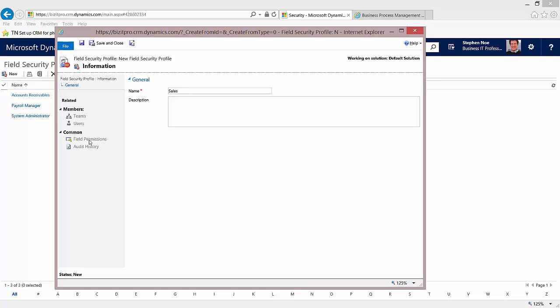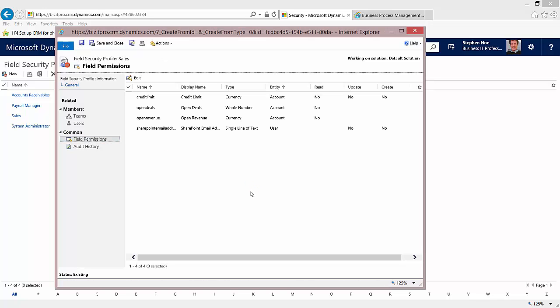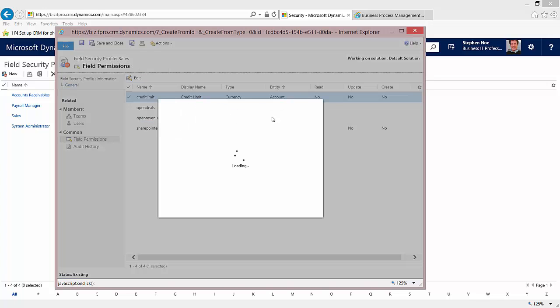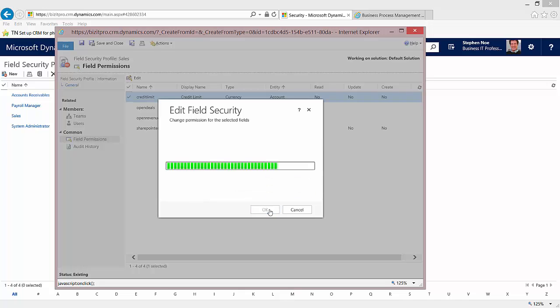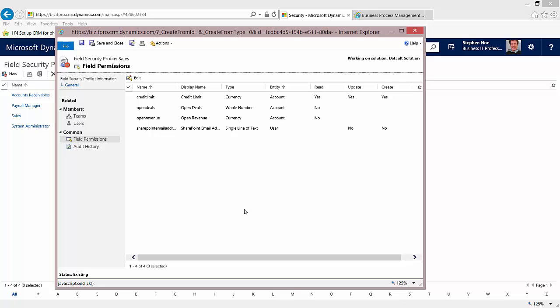And then we'll click down here on field permissions, and then we'll save it so that we have access to our field permissions. So at this point, what we can do is go and edit the credit limit field and allow it to be read, allow it to be updated, and allow it to be created by users who are associated with this field security profile.